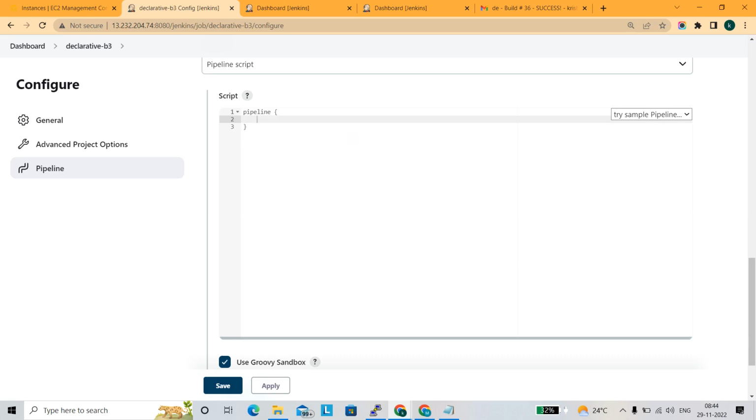Under this pipeline we write our declarative format, and we need to mention agent. Under the agent, that is the reason we have opened the curly brackets, we need to mention label. If you give label, then you mention your label, mvk.